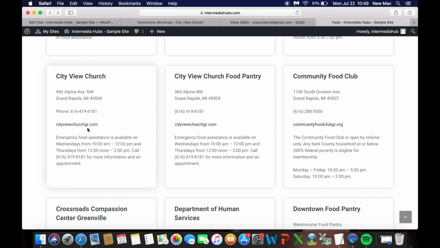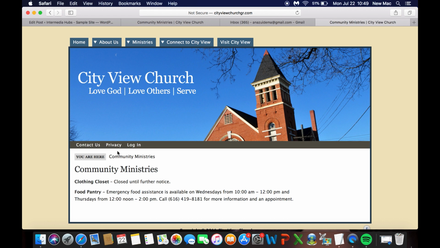So when you're done, what you can do is go to your own personal hub website on the front end, and then view the resource to make sure that it's all spaced out the way you want it, that it looks right, and that the links work. As you can see here, this is the hyperlink, and when you click on it, it goes to the website.